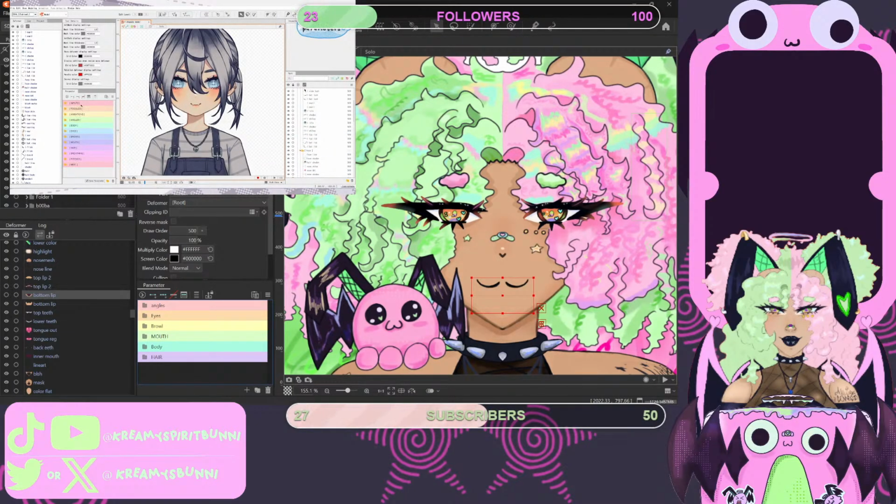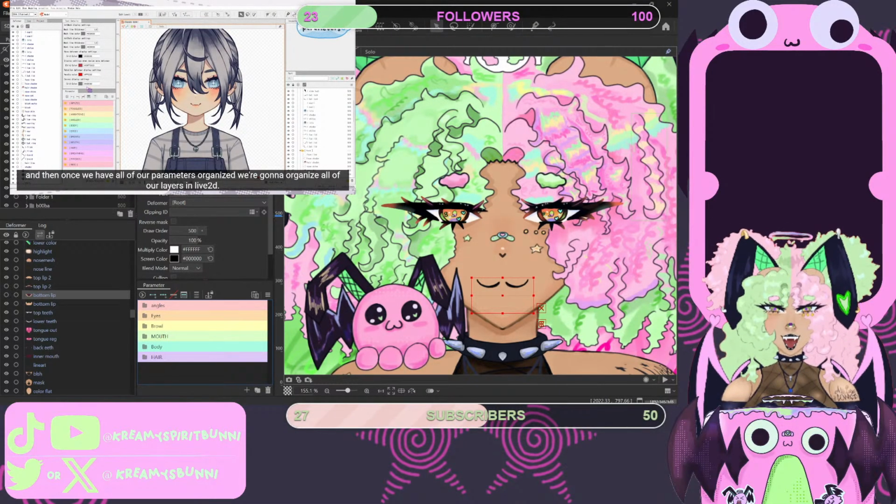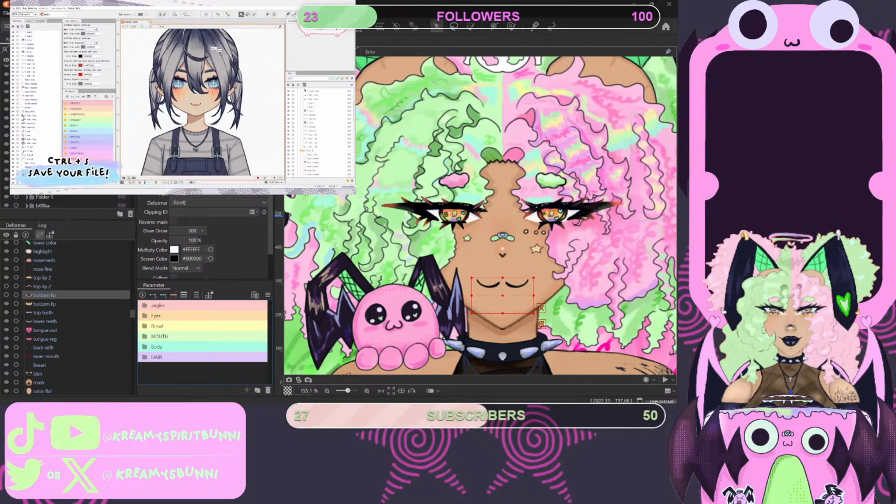Okay. I'll just do a quick view of mine. So this is how all my angles are organized. I actually have my angles and my body angles in here. You'll see why they're called inputs later, but just close that. And then once we have our parameters all organized, we're gonna organize all of our layers in Live2D. We're gonna go over to the Deformer tab.